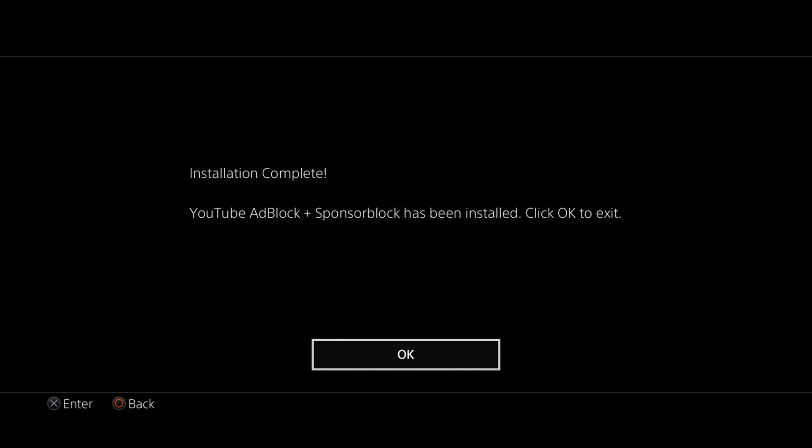Click OK to exit. Now this will not override your current plugin configuration. It will just add the sponsor block and ad block to your existing plugin config. So you won't have to worry about it erasing any of your current plugin setup. So once that's done, we can click OK and that will close out of this application.